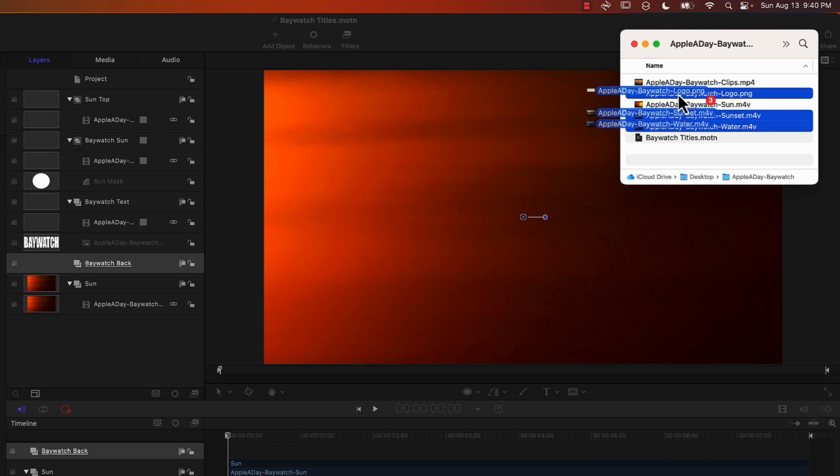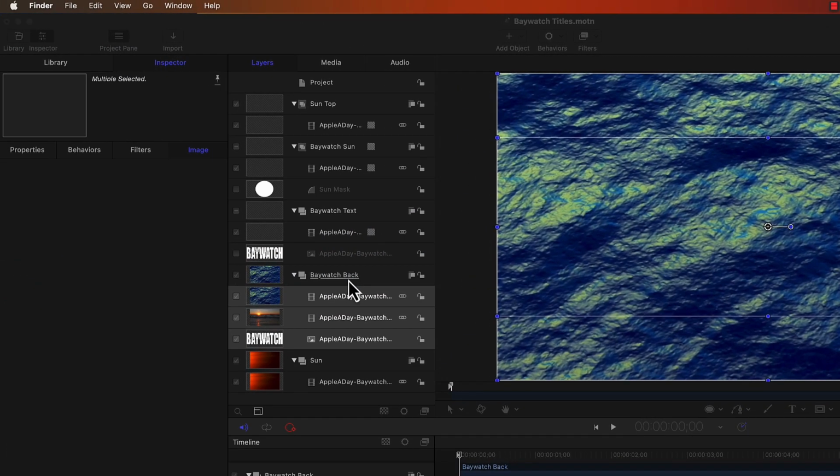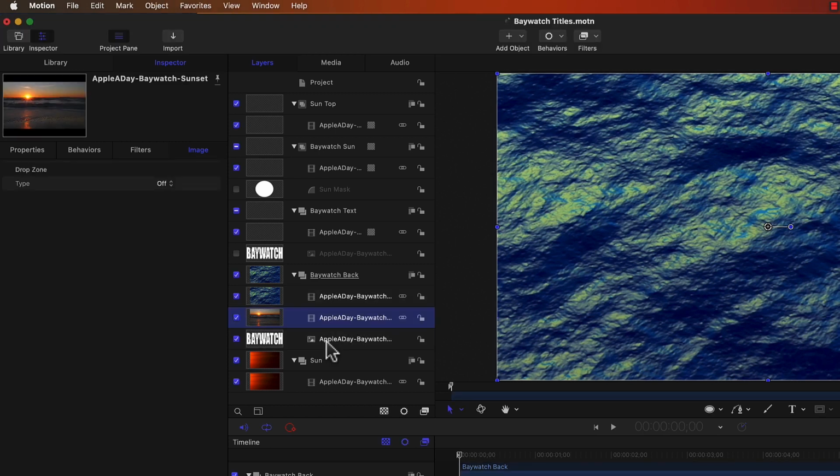Grab those, drag them into the Baywatch Back. And the reason we drag that sunset video is because we'll be adding a transition of the masks. So this version of the Baywatch logo is going to start out with the water, but then it's going to fade to the sunset. But we'll just turn the sunset off right now.